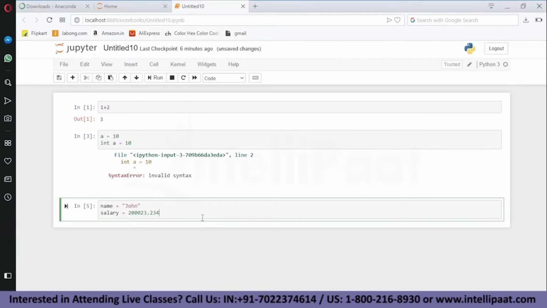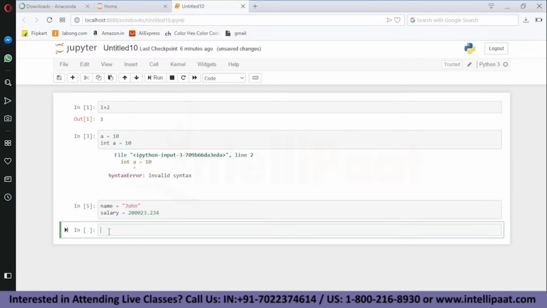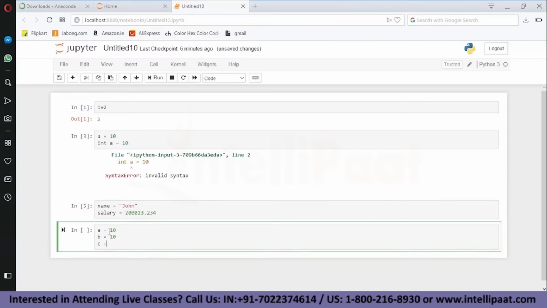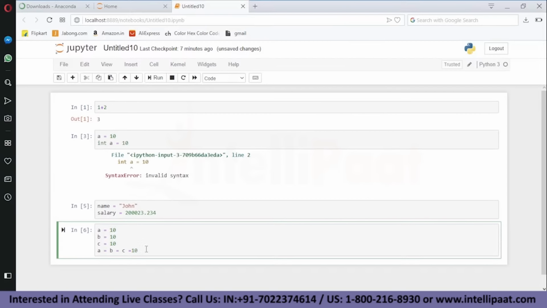Alright. So let's suppose you are assigning three variables as a equal 10, b equal 10, and again c equal 10. So here we have three variables, and you have to assign the same value to all of them. Instead of assigning the value one by one, you can just write a equal b equal c equal 10. Alright, and it will be executed without any error.